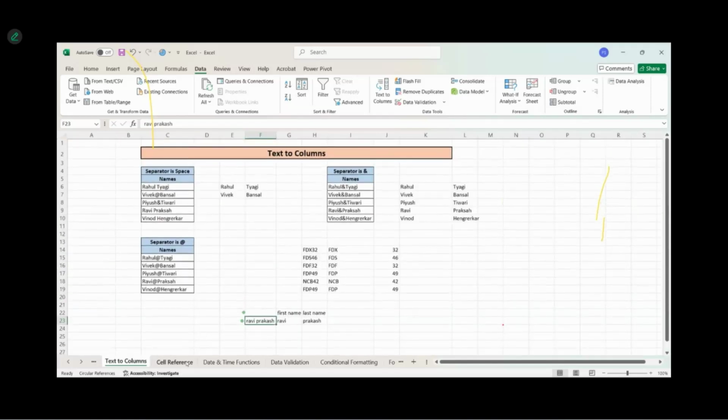Excuse me, sir. Can we separate if the different operators are there, like Rahul, Tyagi, Vivek at the rate Bansal, by a line break? You can do it, but there is a limitation on that. You can pass only one character, so we have to do it one by one. Okay, thank you.